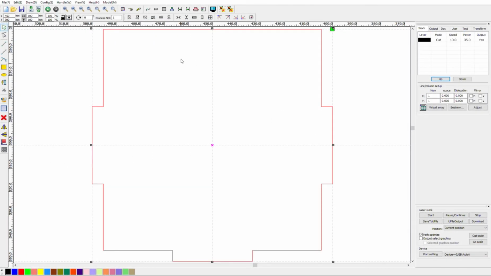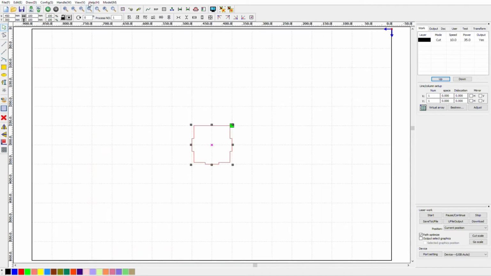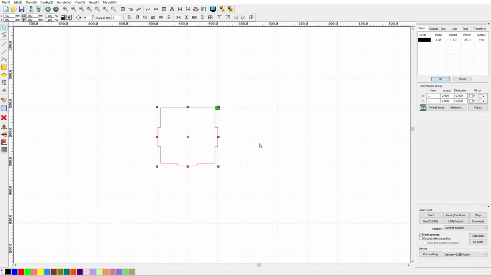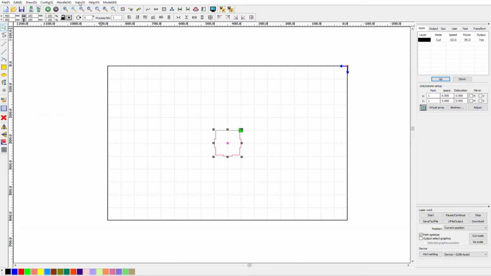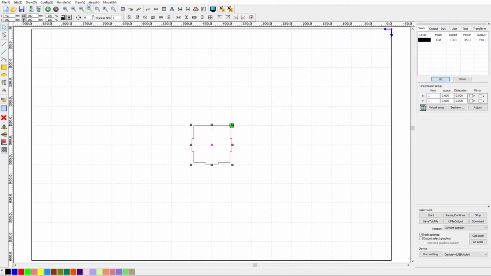You'll notice that the green square will move to a position at the upper right of the file you imported. This is where the laser will start when you go to cut the file. It's the origin of the cut file. Just like in SolidWorks, we can zoom in or out by rolling the mouse wheel, and just like SolidWorks, depending on where the mouse pointer is, the drawing will pan as it zooms.